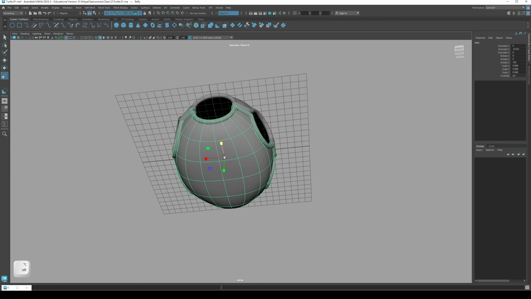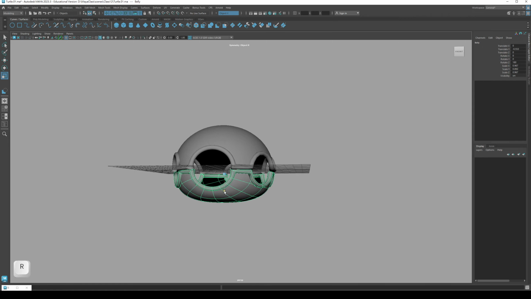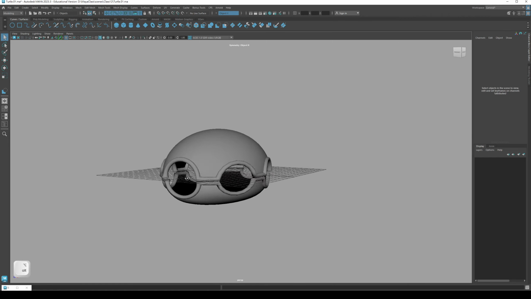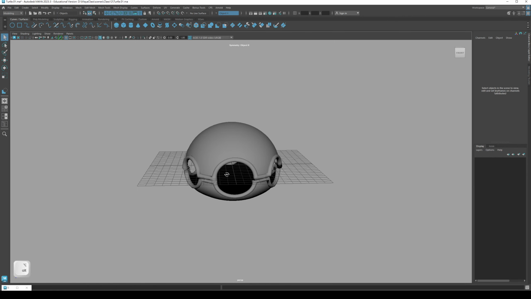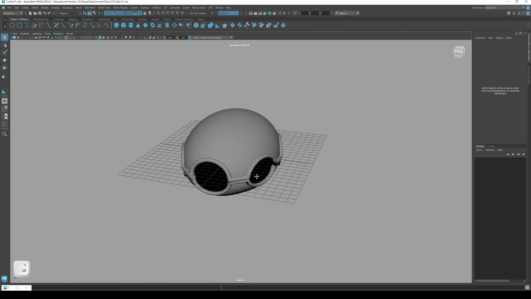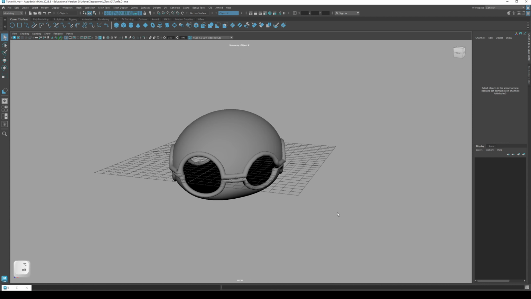Let me make it smaller and thinner. Oh, much better. Okay. So that's it for the shell right now.